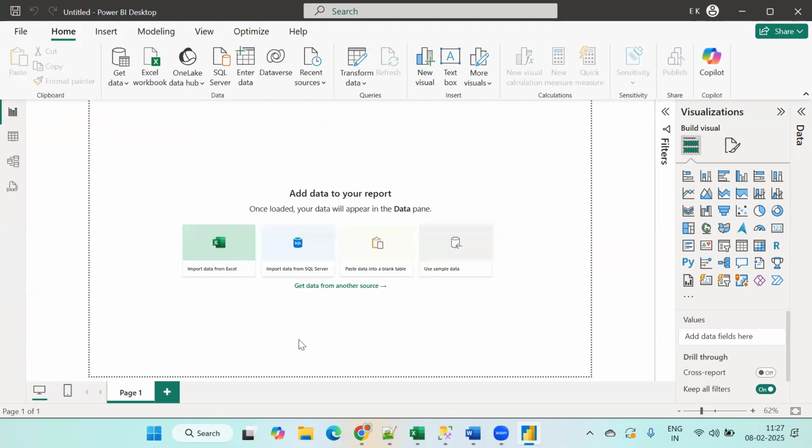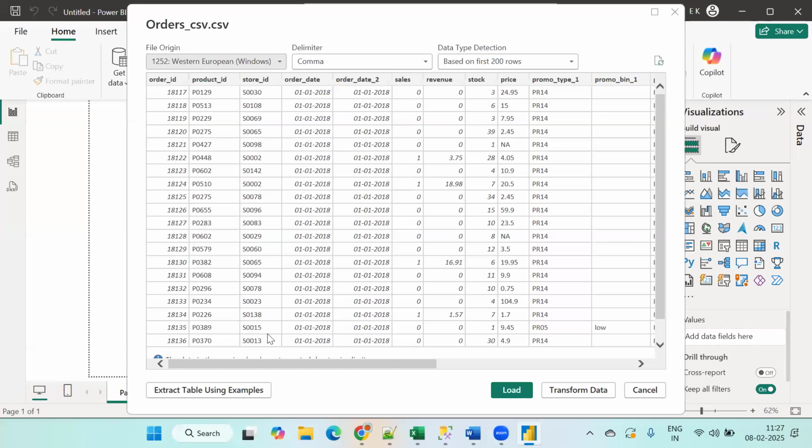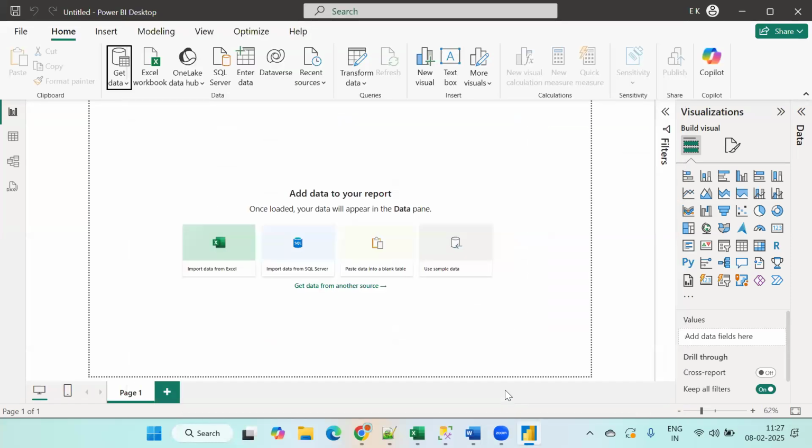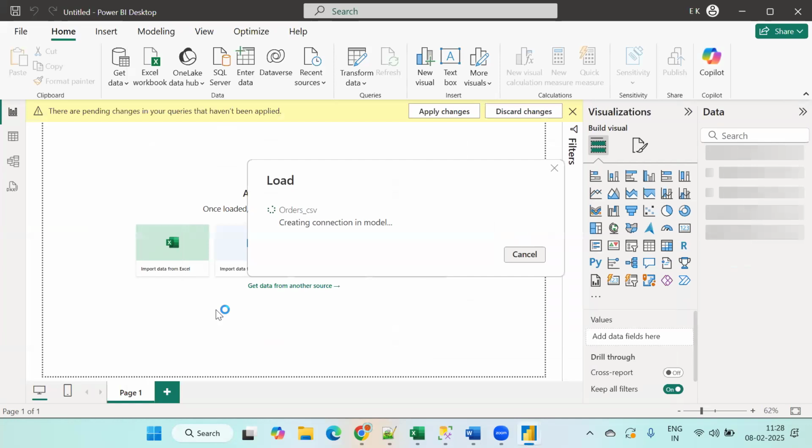Okay. So click on this. Everything is fine in here. Let me click on this Load Data. Okay, yeah. Now it is creating a connection. So now it is loading it into our Power BI desktop directly.